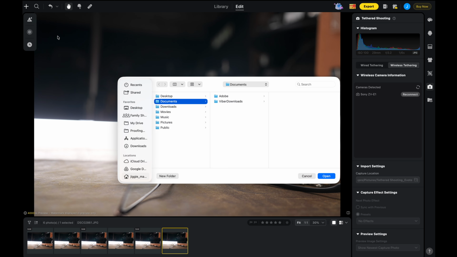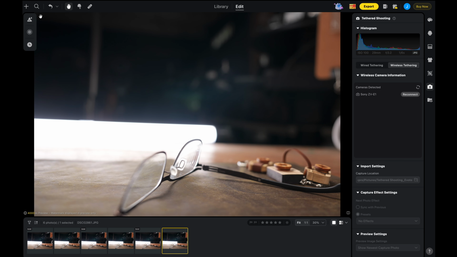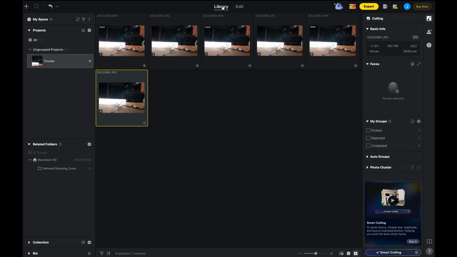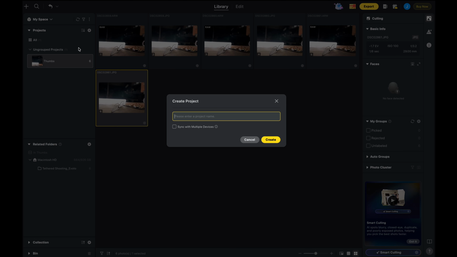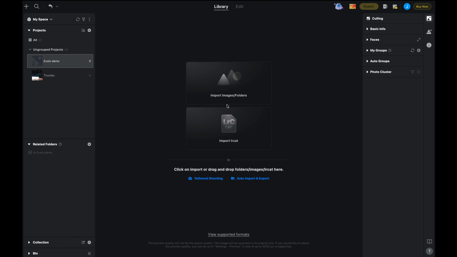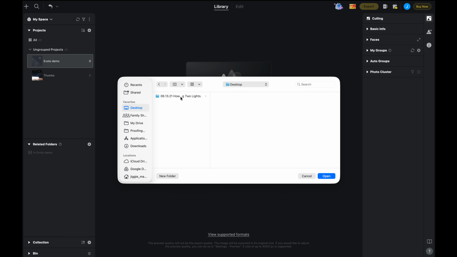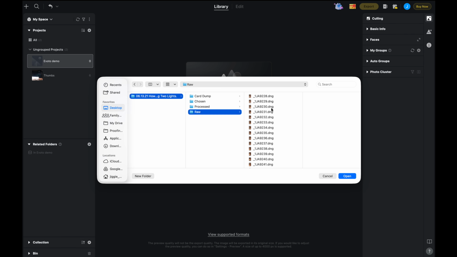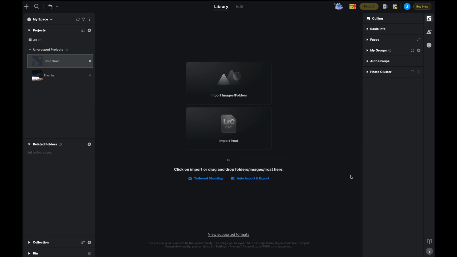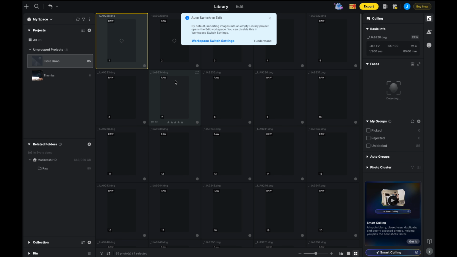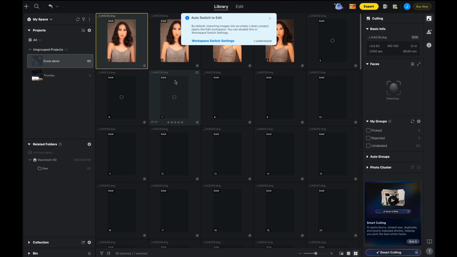What I'll do is create a new album. I'll go to my library and create a new project. I'll call it Evoto demo. All right. So from here, instead of tethered shooting, I'll just import my files. My files are over here. So here are my raw files. I've got 85 items now. All the pictures are there, all the raw files are here.